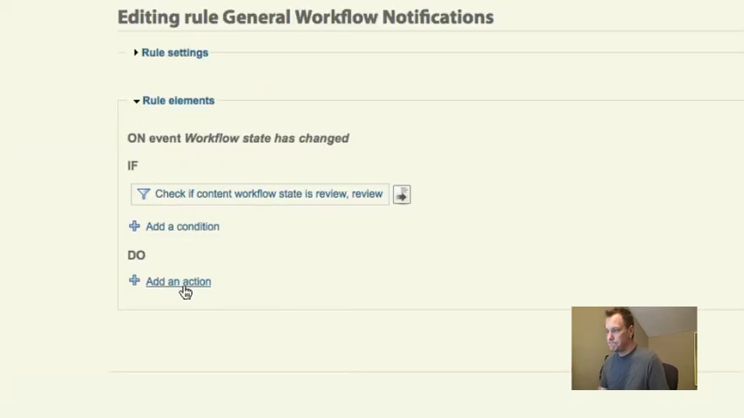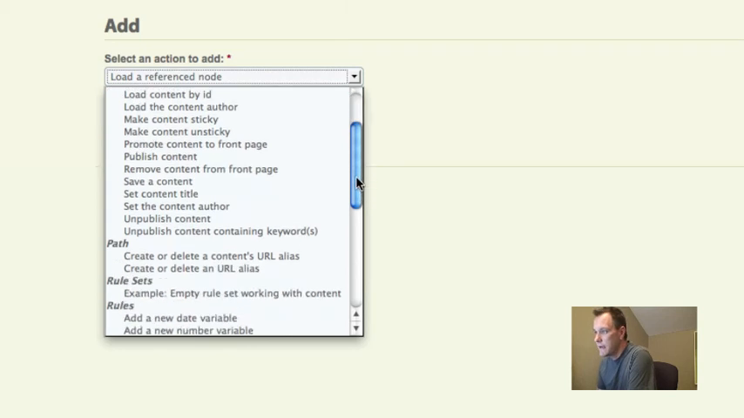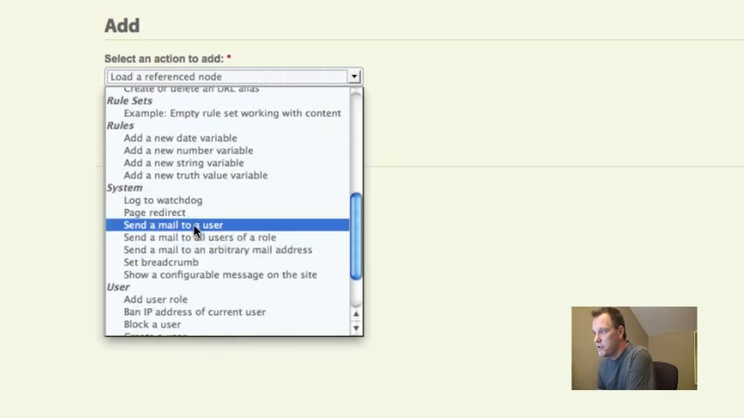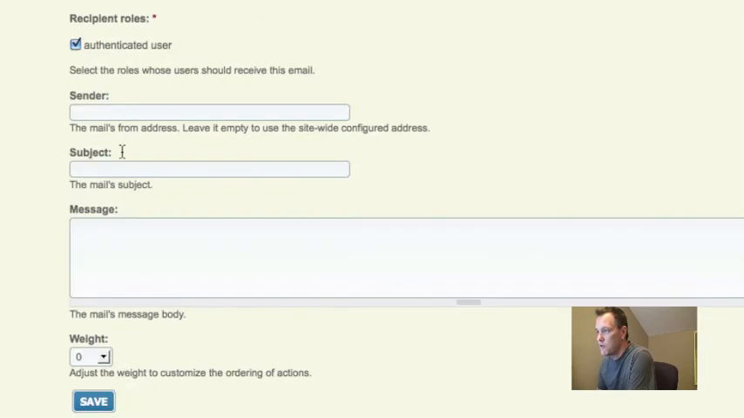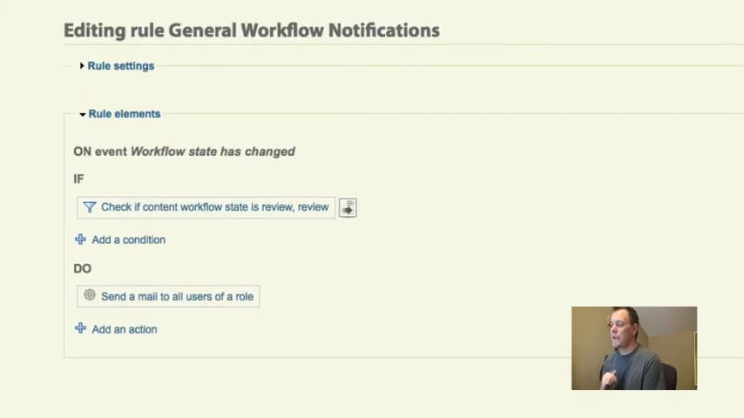And now my action is going to be, I have to find this, I think it's under system, send mail to maybe a user, arbitrary mail address, users of a role. We'll just say send it to all authenticated users, and we'll annoy everybody. Oops, sorry, that's this. Blah, blah, blah. This is the email that's going to get sent saying, hey, there's stuff to moderate. Save. So now we would actually get an email when somebody put something into review and it needed to be moderated. Whew! Hope that makes sense somewhat.